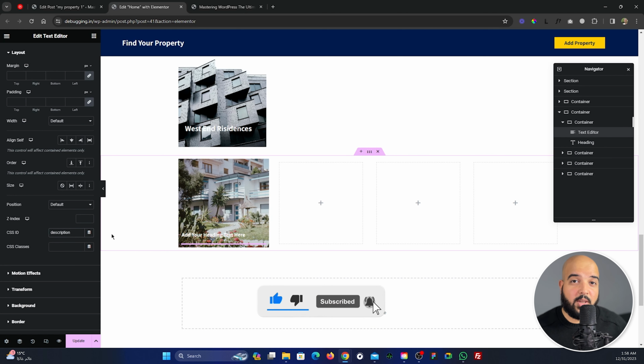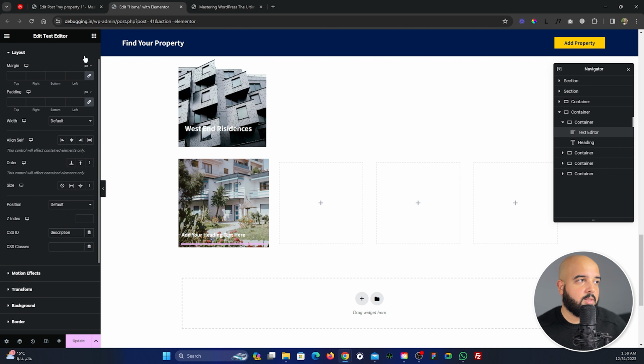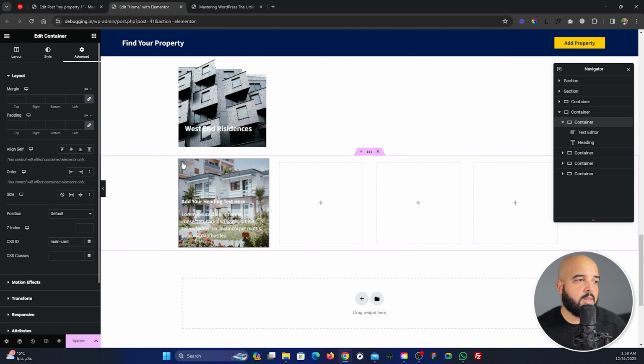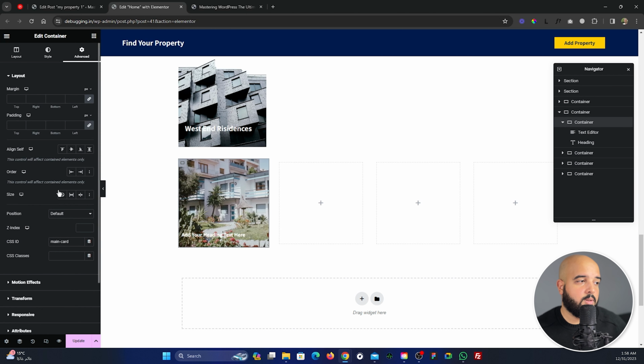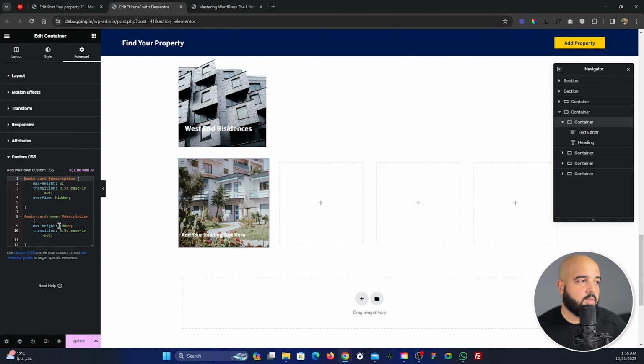So let's get back to the code, because I will show you how to edit the animation time to be faster or slower as you like it. So we will go back to the main container, which has the code, go back to the custom CSS, and now what this code is doing in the main state, this is the main state and this is the hover state. So in the main state we are saying that the max height of the description will be 0, so we're collapsing that in order to hide it.